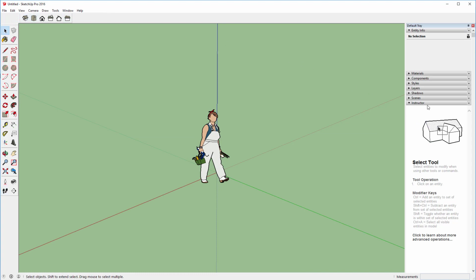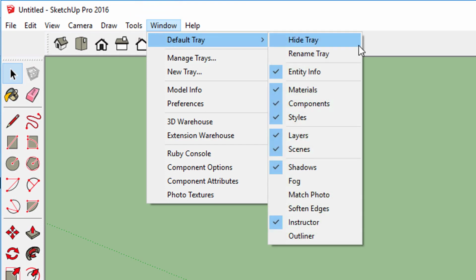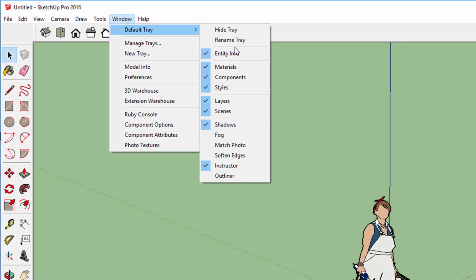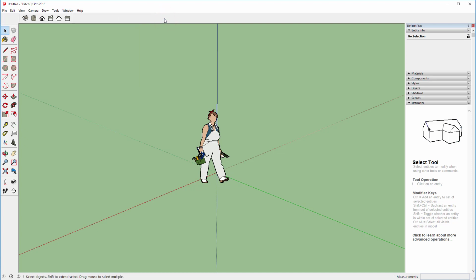I like the instructor window over here and these different trays, although you can change any of those by coming in to the default trays and checking them. It's probably more than you need, but since they collapse or window shade, or you can move them up just like a window shade, it's not really a big deal. So we'll just leave those that way for now, especially since you're just beginning.